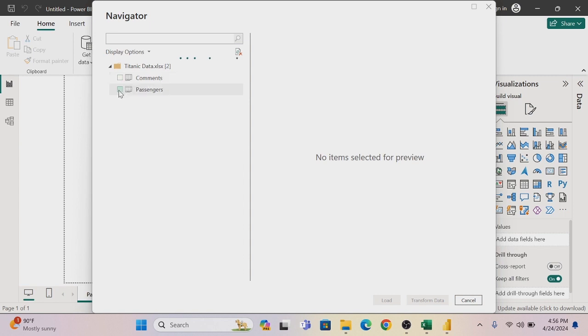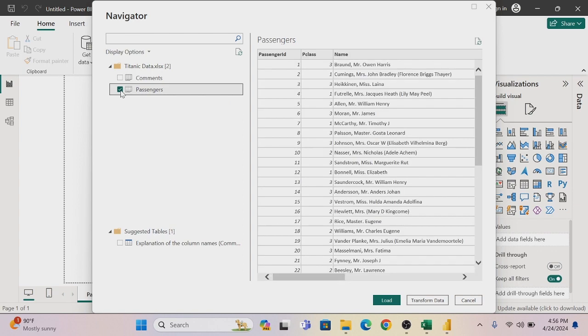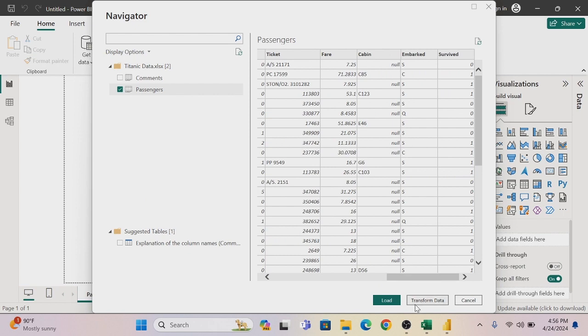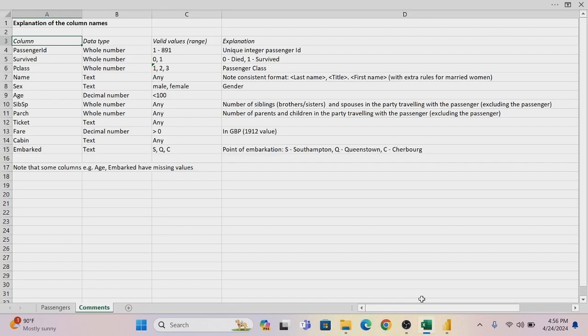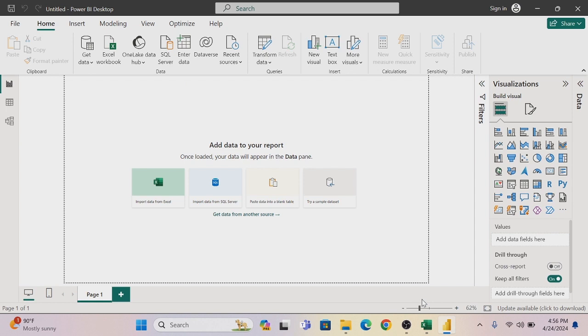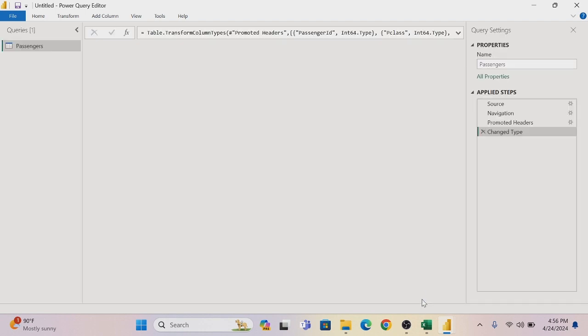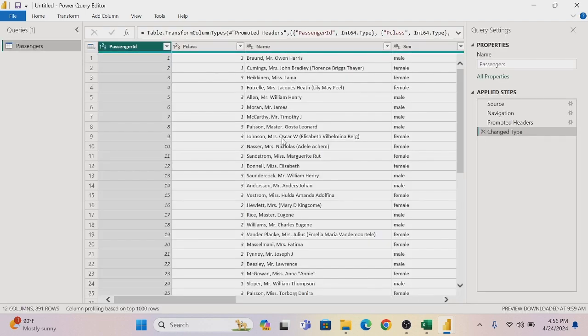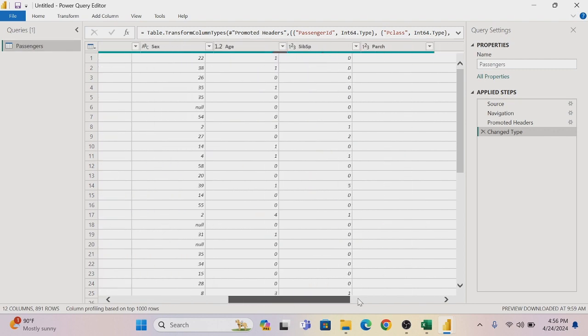We have comments and we have passengers. Definitely, we've read the comments to know everything about the dictionary of the dataset. So we're going to click on passengers, and this is what we have here. We're going to take it straight to the Power Query editor. So we have it here.